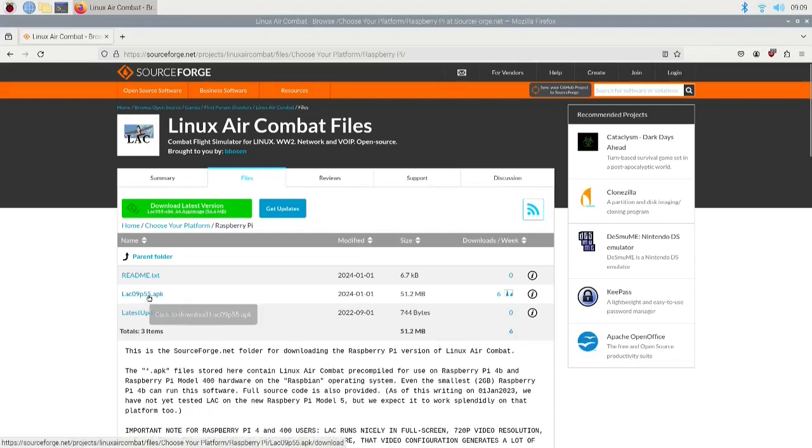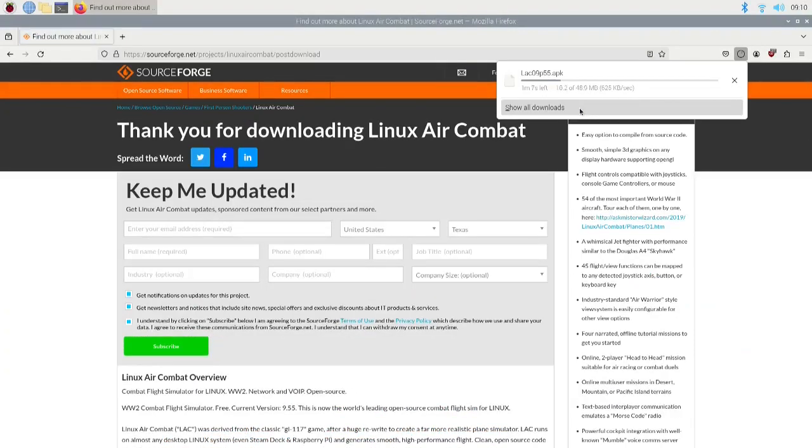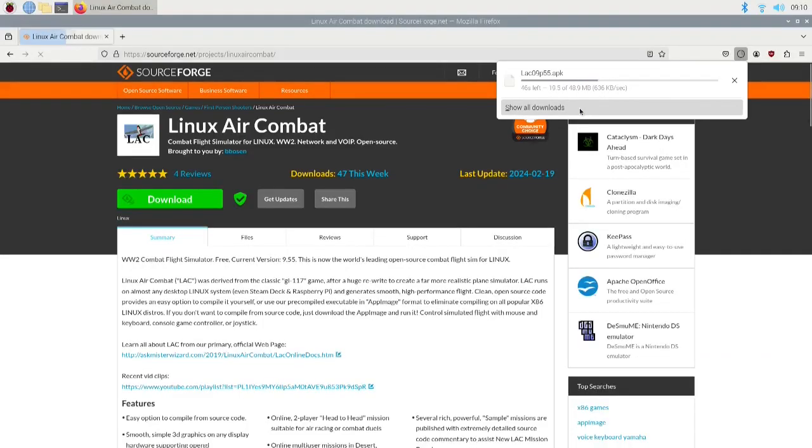I'm going to click on this one, the 9.55 APK, and immediately SourceForge will start downloading that into my downloads file. This is a 50 megabyte archive containing all the source code. It's got a compiled executable in it, but that's for the Raspberry Pi 4. And so it doesn't work on Raspberry Pi 5. We'll have to compile from source code here. At some point, probably very soon, I'll put up a pre-compiled version for the Raspberry Pi 5, so you won't have to compile it. But for right now, I'm showing you how you can compile it and how I have compiled it.